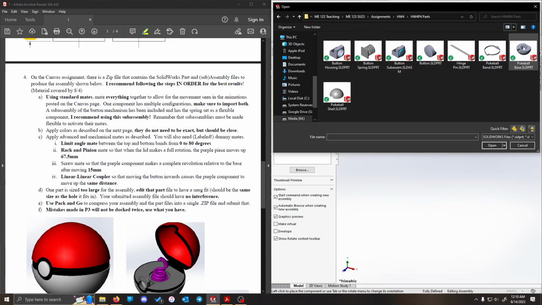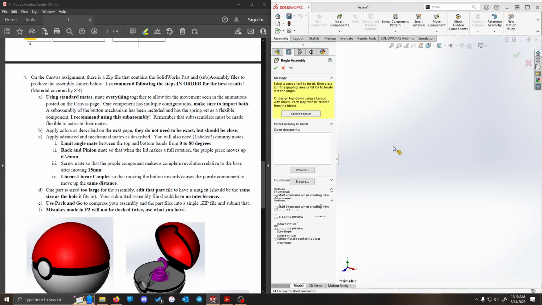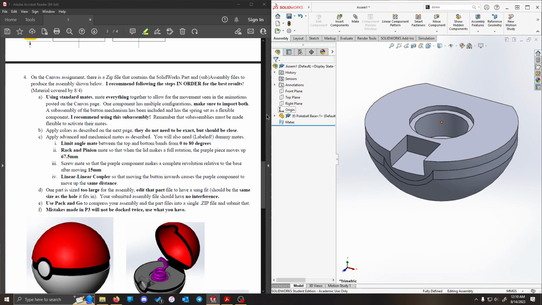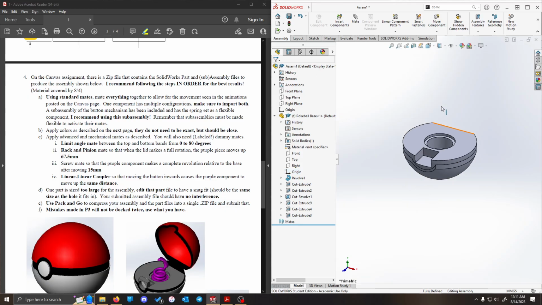And we have a component labeled as the base. So that's probably a good one to start with. So we're going to open that. And then we want to place our initial component using the check mark, which is going to match the origin and the front, top, and right planes with the front, top, and right and origin of our assembly file.